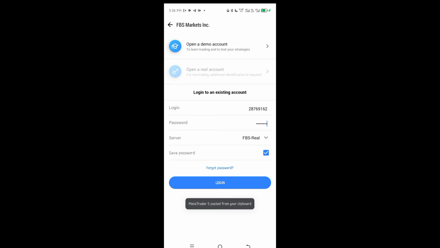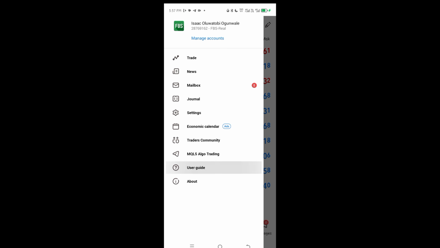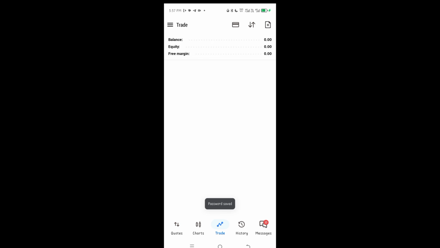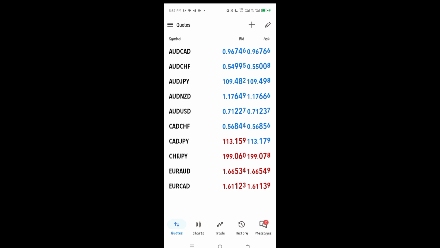Once you do that, you're going to make sure it saves the password. So it's a real account. This is not a demo account. So we're going to click on real, then we're going to click on login. Then it is going to save. Then as you can see, it has officially logged in. So this is how we are able to log into our FBS account. As you can see, $0 because we just opened the broker account, and these are the pairs.